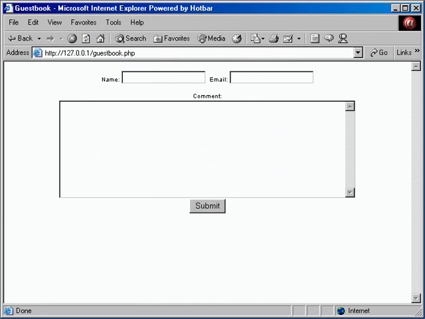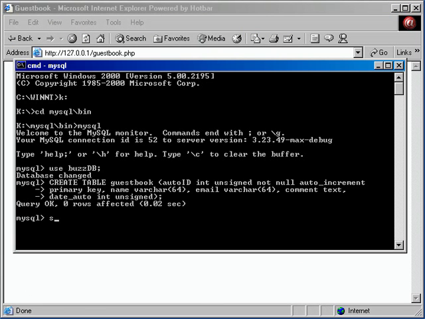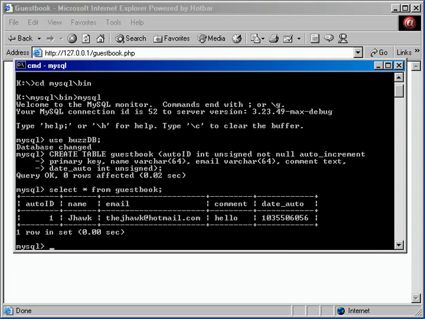So let's go back to the MySQL monitor real quick and do select star from guestbook. And look at that. We've got that record. Auto ID 1, the name we put in, the email, the comment, and there's the timestamp I was talking about. Basically, today's current date in seconds.